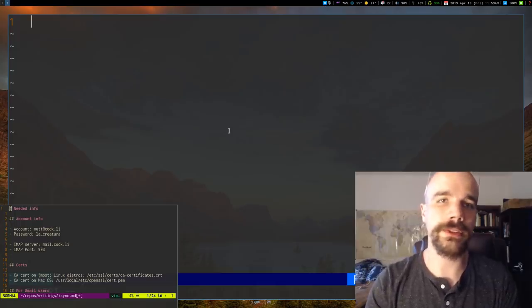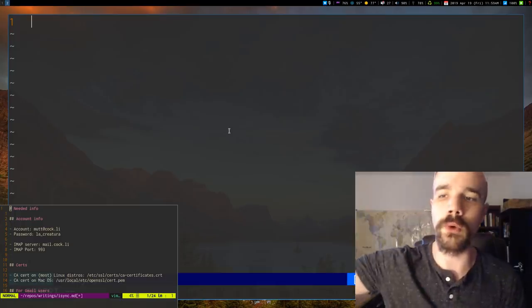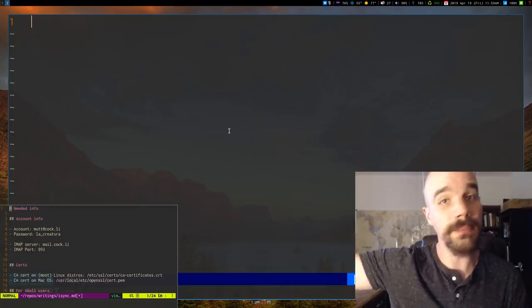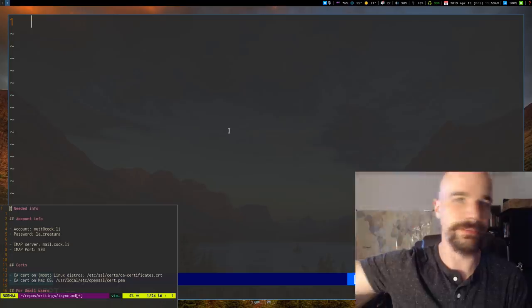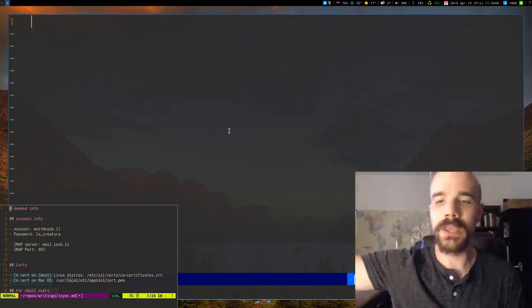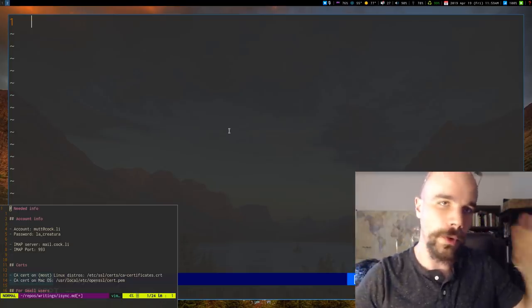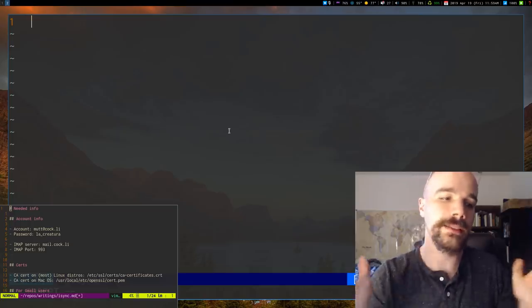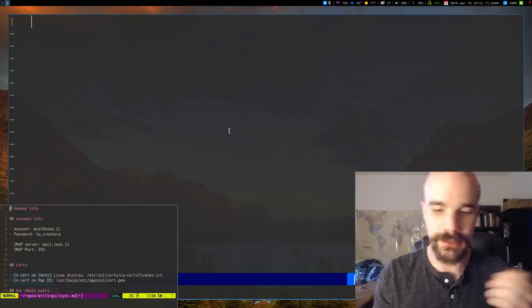Now, the first thing I'm going to do is give it the information for the remote IMAP, or really the email server, and the username and password we log in. And then I'm going to give it the information of where I want the mail stored on my computer, and then the settings for how they sync. That's basically what we're going to do.